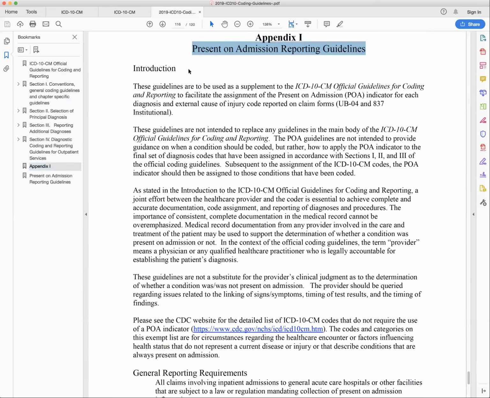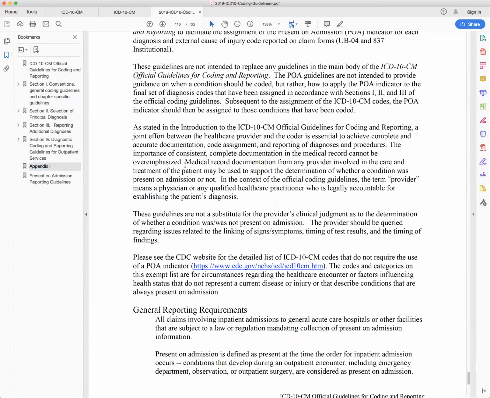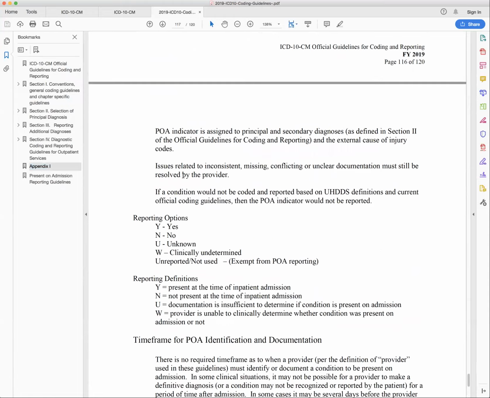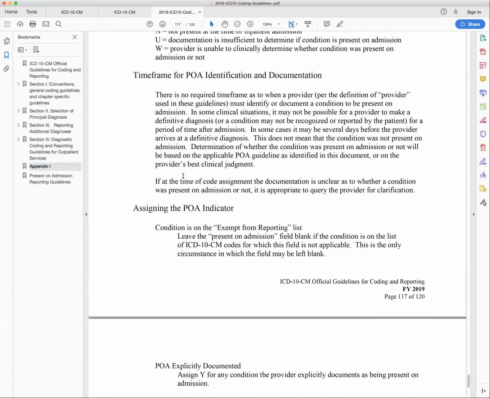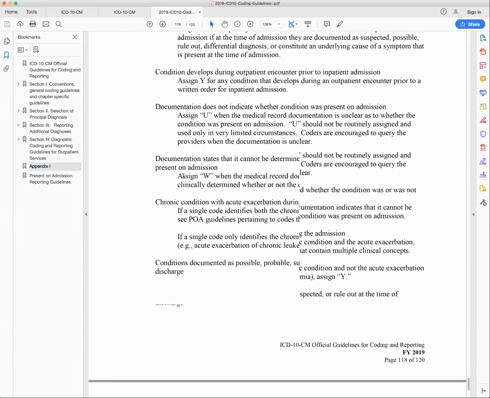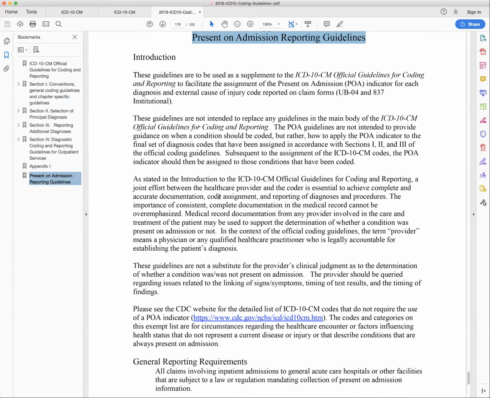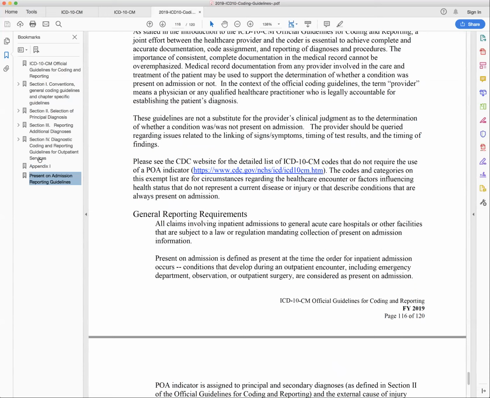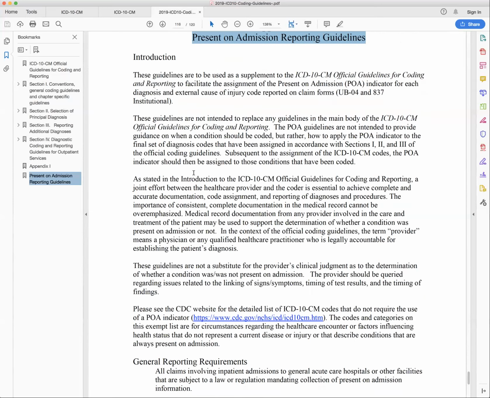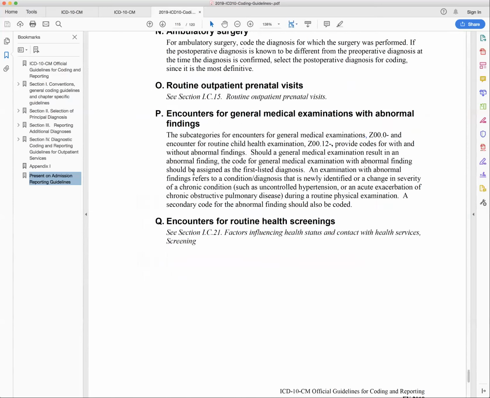And this is your present on admission reporting guidelines. So if your textbook mentions POA, present on admission, make sure that you come back here and refer to the POA guidelines. Again, this would accompany inpatient coding. So here you have appendix Roman numeral I. It's your basics for your POA. And then here's your reporting guidelines. So it's all part of appendix I. But that's your POA, present on admission.